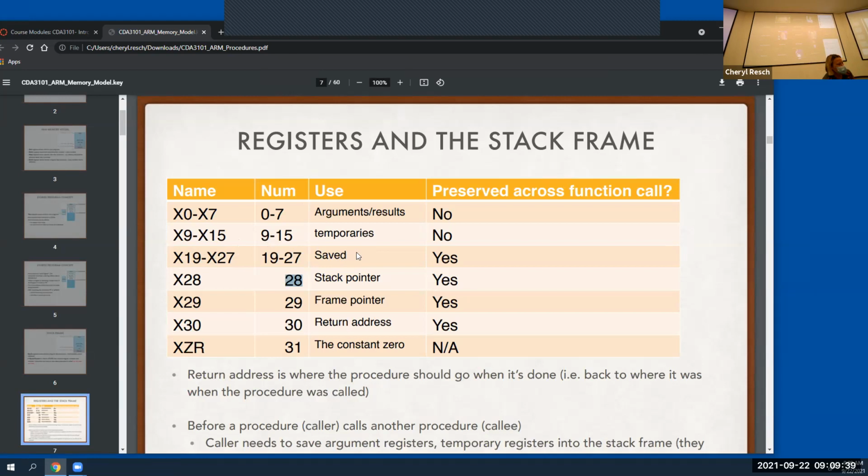X19 to X27 are called saved registers, and they're guaranteed to be preserved across a function call. So you don't have to save those to the stack. The only time you have to save X19 to X27 to the stack is if you're changing them in your method, or you need to use them, but the other method is assuming that they won't be changed, if that makes sense. If you need to use them, you have to put them back as you found them.